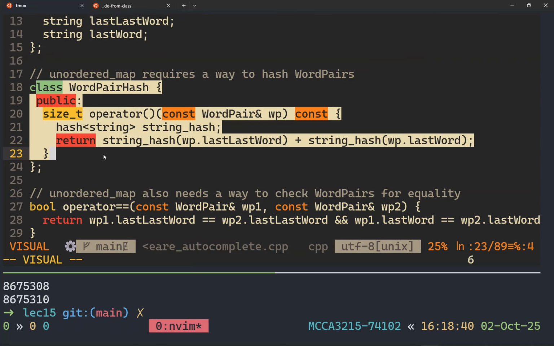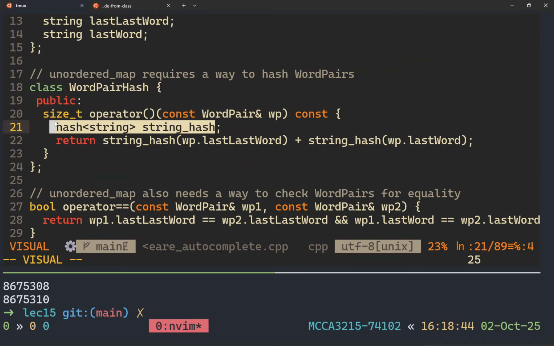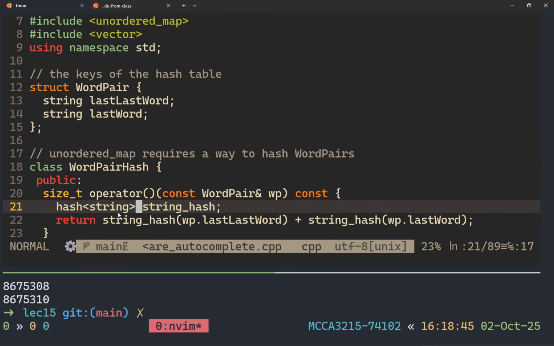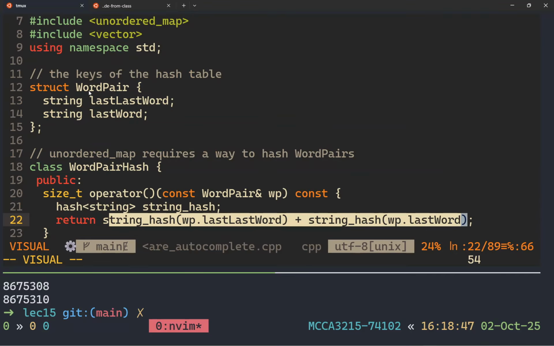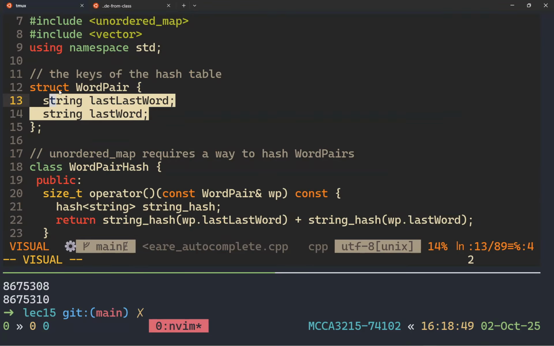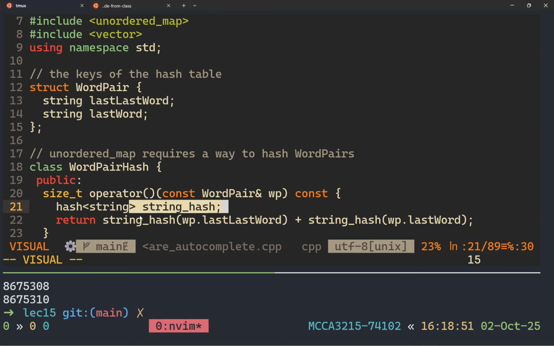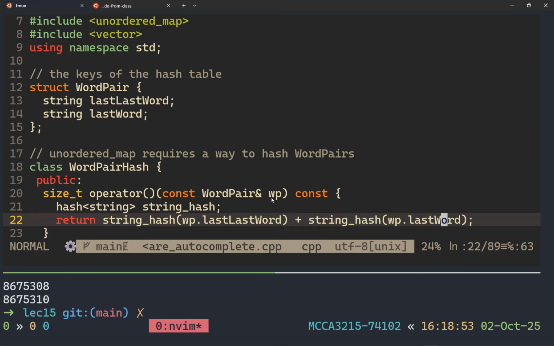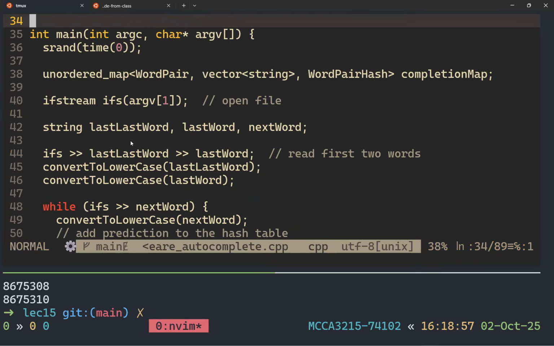And so here I am making a hash function using the built-in string hash. I'm essentially adding up the string hashes of the two words inside of my word pair. So I'm using the string hash function inside of there. This is just the one that's baked into C++. So don't worry too much about that, but that's necessary.